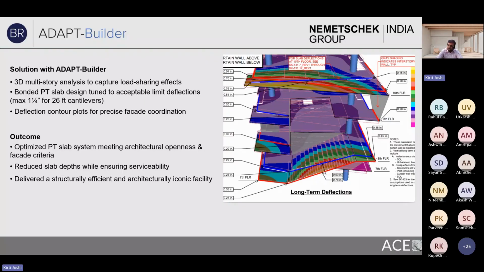The project achieved precise deflection control and an optimized post-tension slab system that helps satisfy both the architectural requirement and the facade requirement. The slab depth was also reduced without compromising the serviceability condition. That helps to deliver structurally efficient educational facilities in New York with the use of ADAPT Builder.